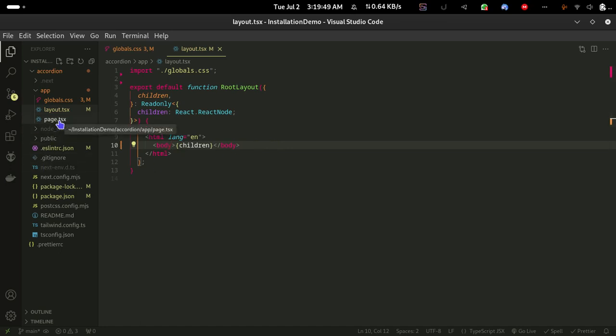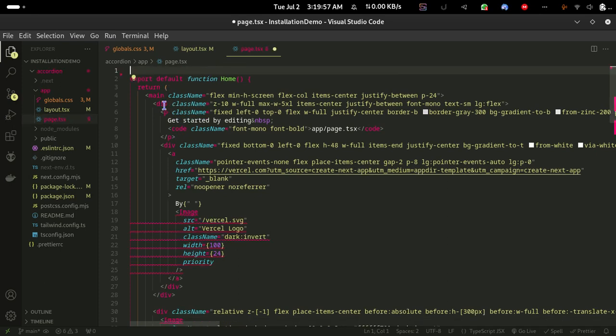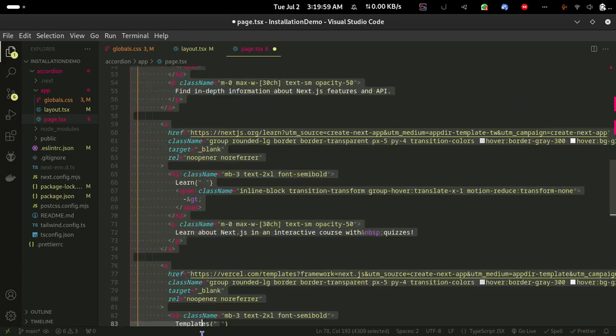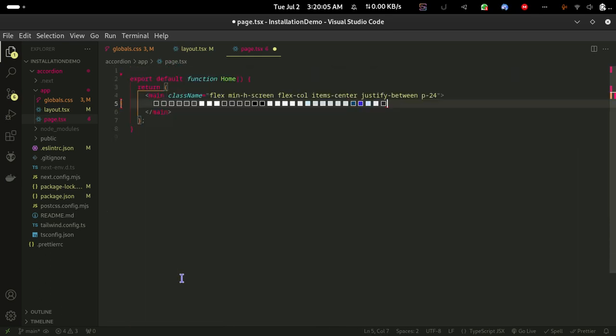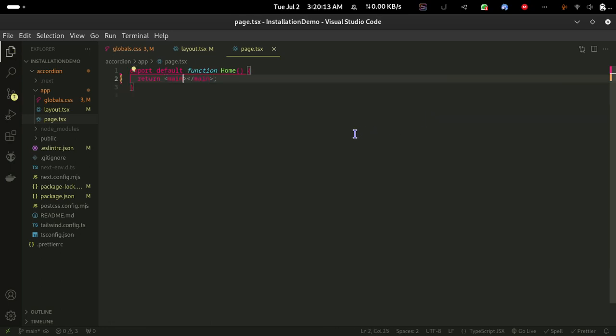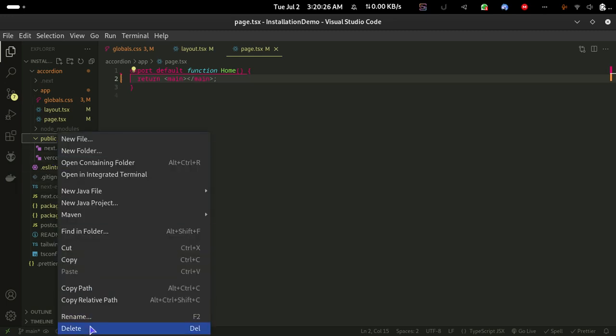And the page here, I can get rid of this import and get rid of everything in between the opening and closing main tags. Get rid of these classes, and inside of the public folder there are two images I'm not going to use. I can delete the entire folder.